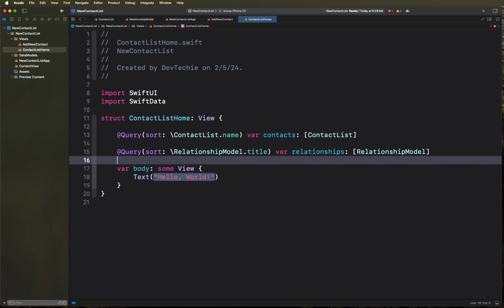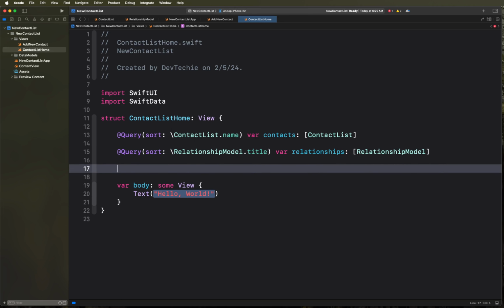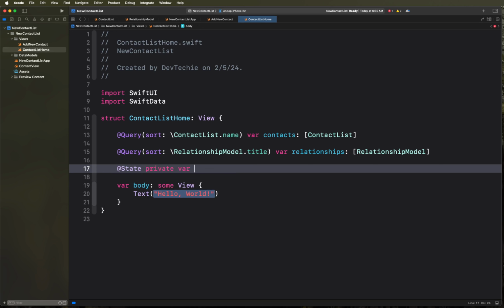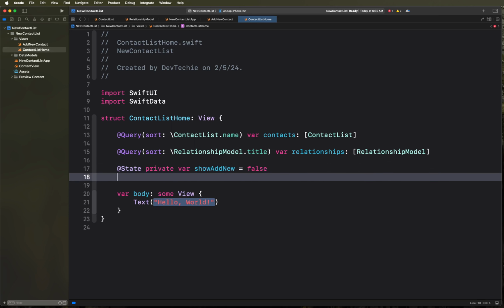All right, so we're going to get basically access to all the relationship models. Now we're going to create two properties or two state variables. There's going to be one to add, which is going to be a toggle to show the add new modal or not. So that is state private var show add new, and we're going to set it as false.